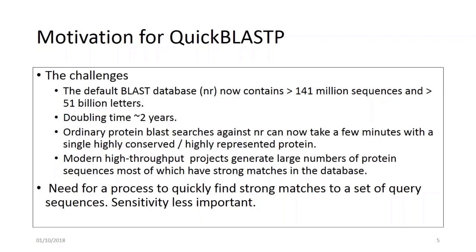What you're trying to do in those cases, if you have a metagenomic sequence or a genome or something like that, is find the strong matches in the database, because many of those proteins will have close matches. So all this means that we need a process that will let you quickly identify strong matches to a set of query sequences. Sensitivity in this case is less important in most cases.